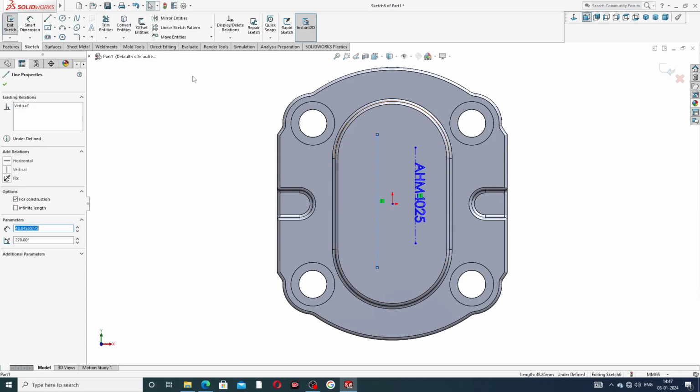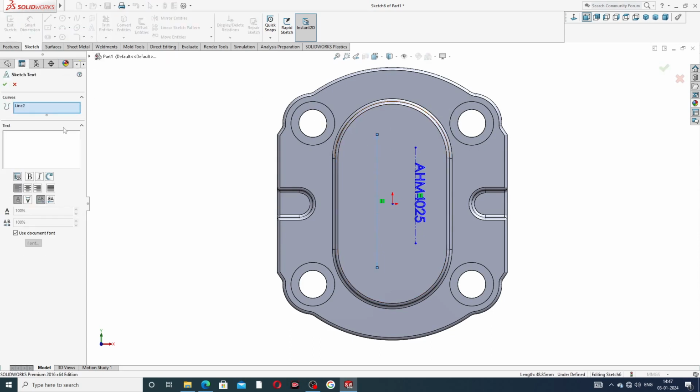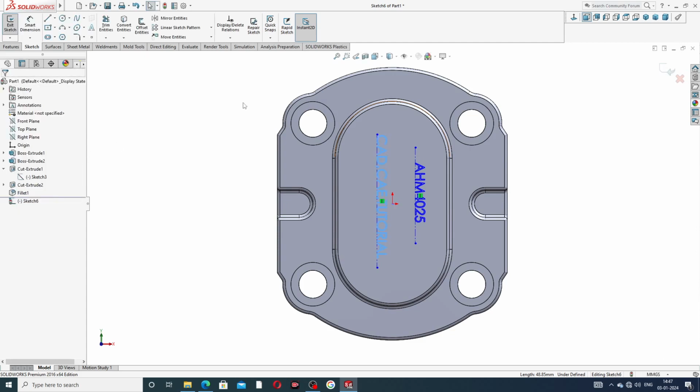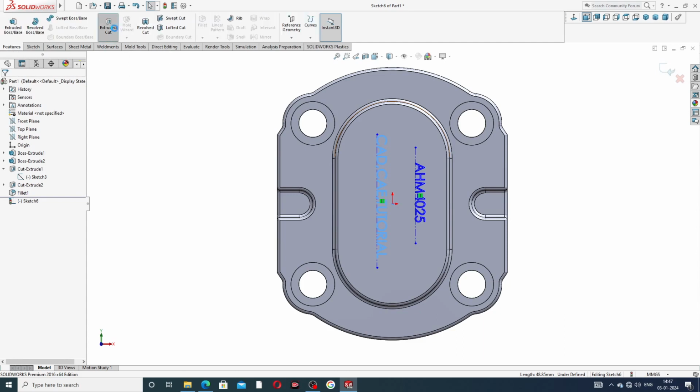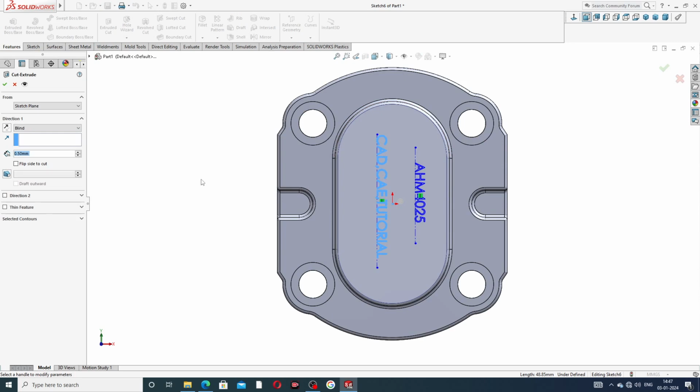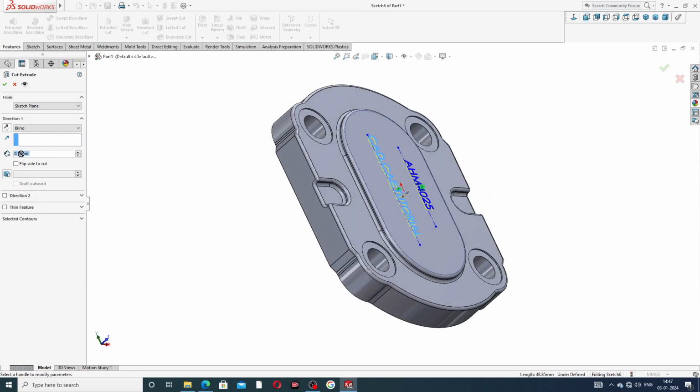Again select this line and text, write a letter. The letter is CAD CAE tutorial. Okay, this is perfect and correct, and click OK, and OK. And extrude cut. The extrude cut is 2 millimeter, which is better, and this thickness is 2 millimeter, and click OK.